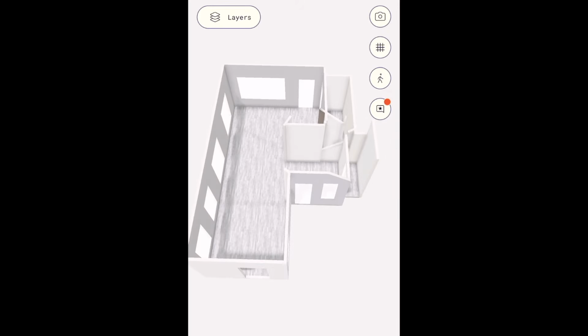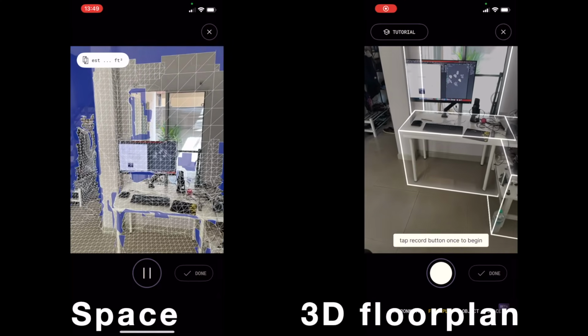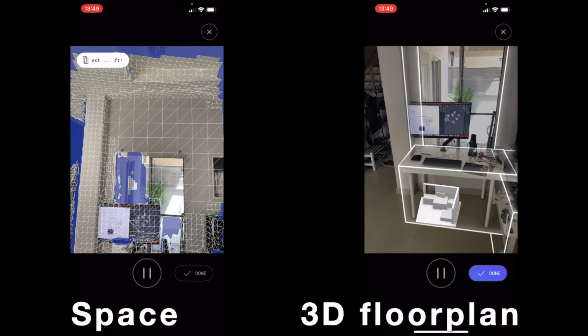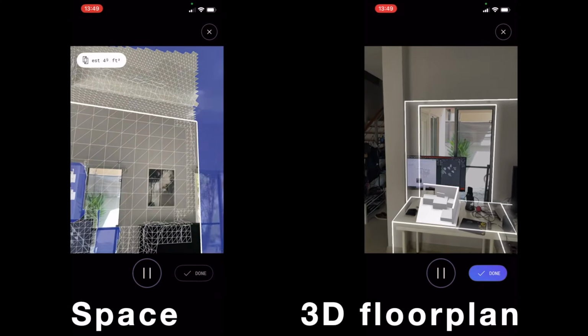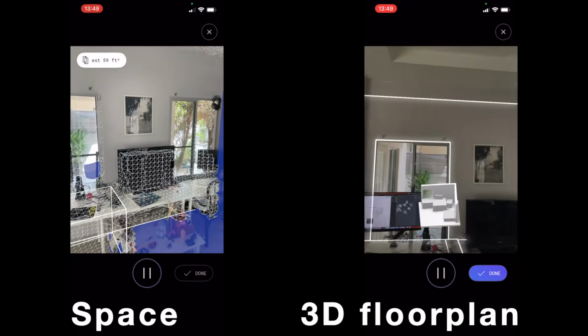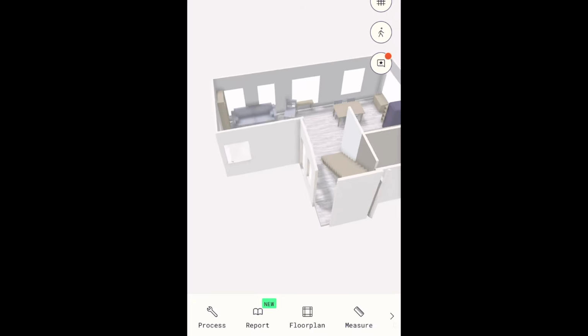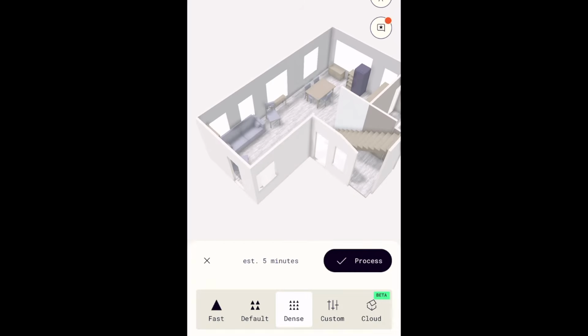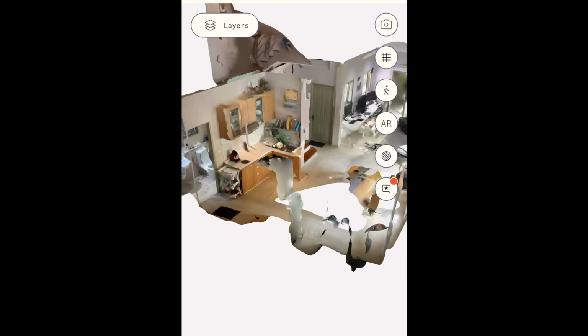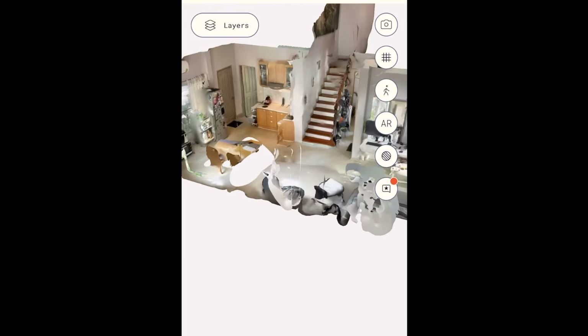And here you can see the difference between the UI of the space and 3D floor plan mode side by side. As you can see, we don't get the LiDAR mesh when we're using the 3D floor plan mode. However, when you're done with your scan, you can go into process and choose your settings for a LiDAR scan, and after that you will actually end up with the same kind of LiDAR model as you would using the space mode.